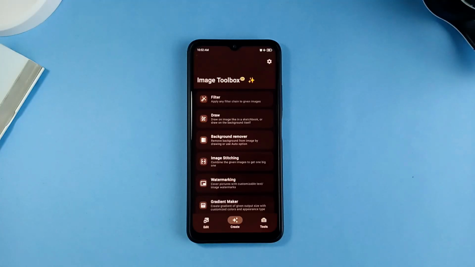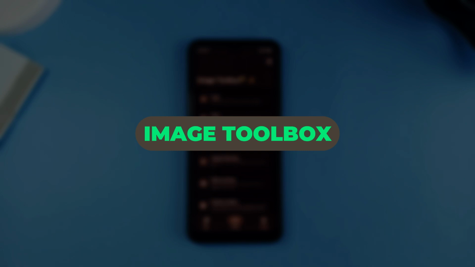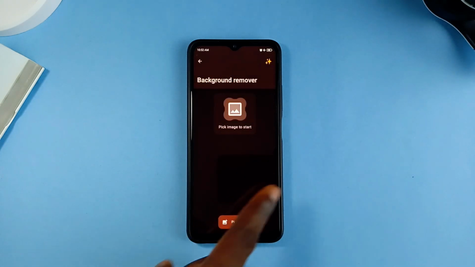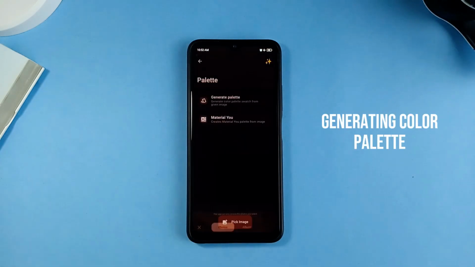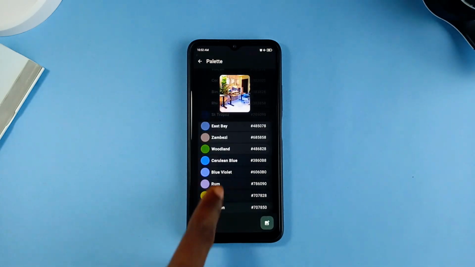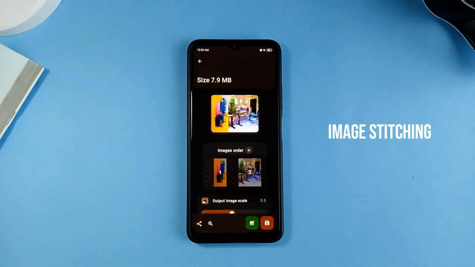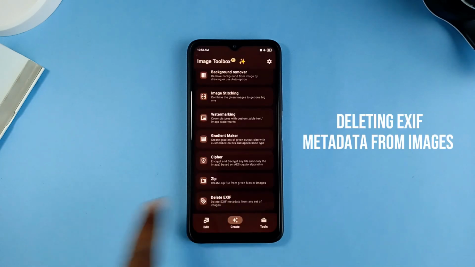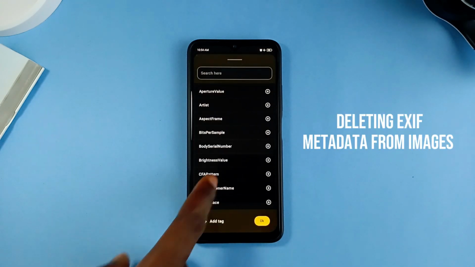Still on editing, this open source application comes as an all-in-one tool for images. It has all the basic image editing tools and also some next level tools like image background remover, generating color palettes from images, which is my favorite since I'm a graphic designer, image stitching, which combines 2 images into one, watermarking, compressing images into zip files, deleting EXIF metadata from images.